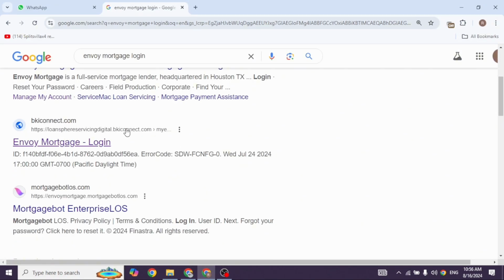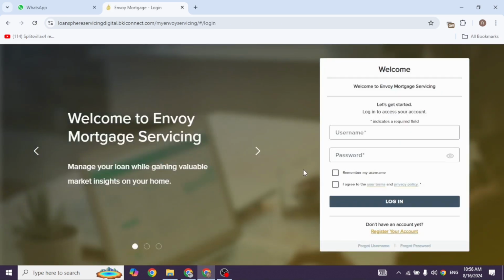Different website links will appear. Navigate to this one website option. Open it. With that, you'll be directed to the login page. Now, from here, you can easily get access to your account.